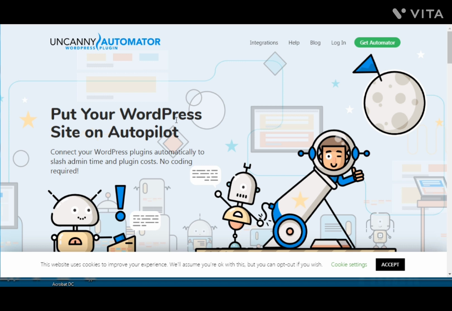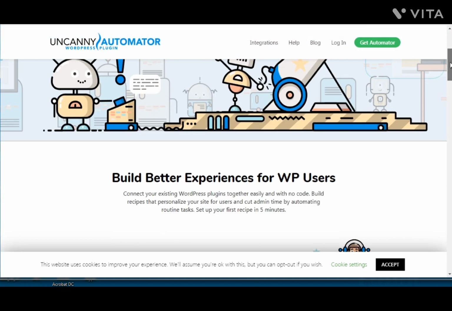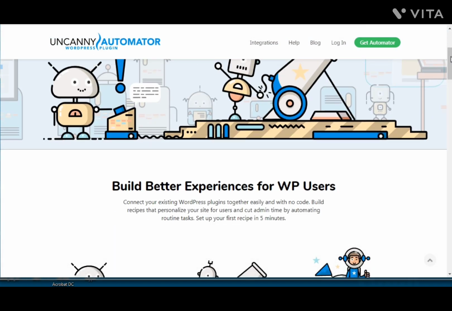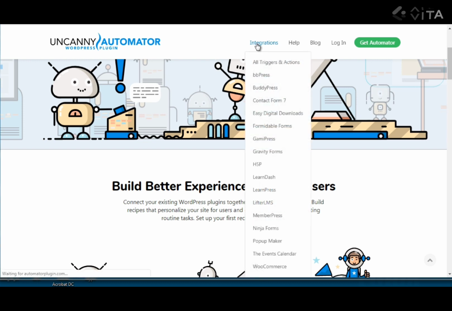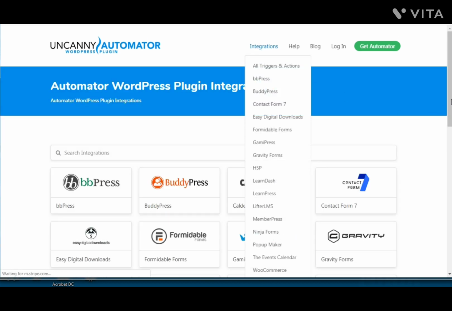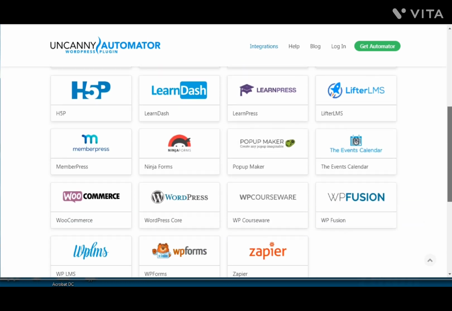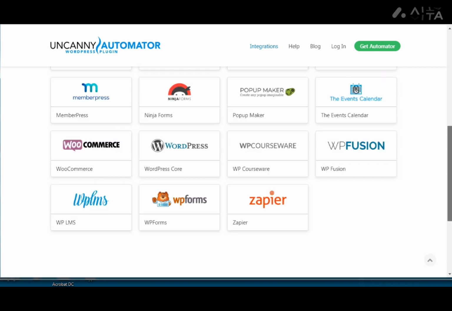There's one called AutomatorPlugin.com, and that is the Uncanny Automator. These guys, I will say, they update their plugin, and their plugin is amazing. So if we scroll down, you can kind of get an idea of the integrations. And you'll actually see in a minute, MemberPress is on the list.